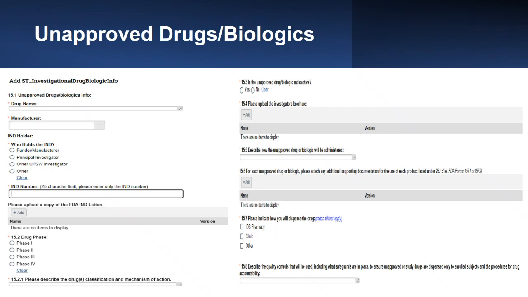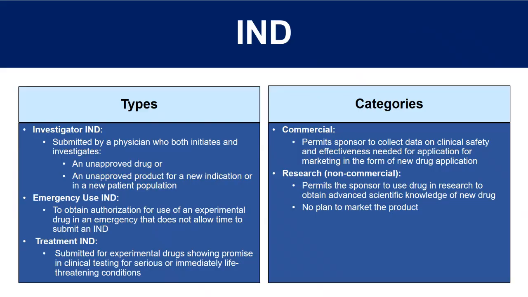So what are those kinds of drugs? Those are unapproved drugs or biologics, and sometimes approved drugs for unapproved use. Here is a section for unapproved drugs, and this is section 15.1 in the ERB system. There are a lot of questions about what the requirements are for the IRB to review, and if you have any questions related to this, you can always contact the IRB.